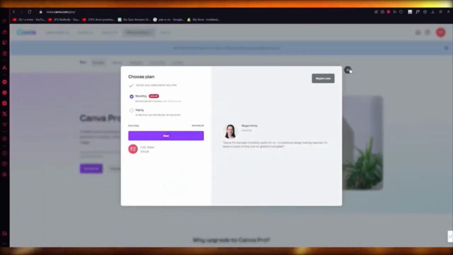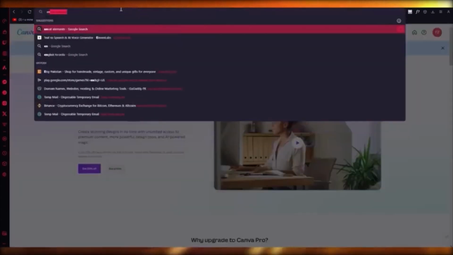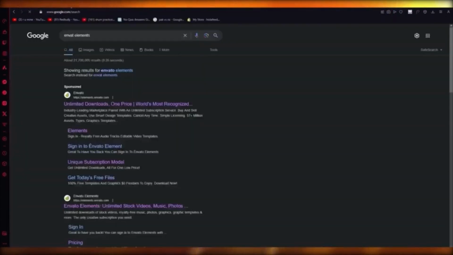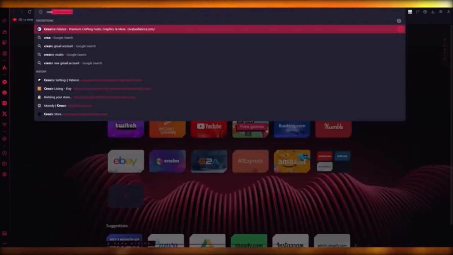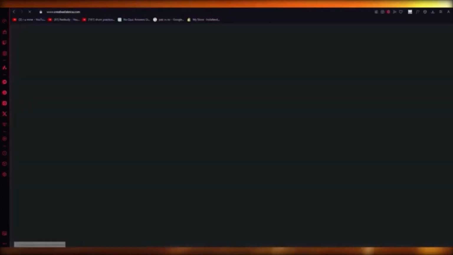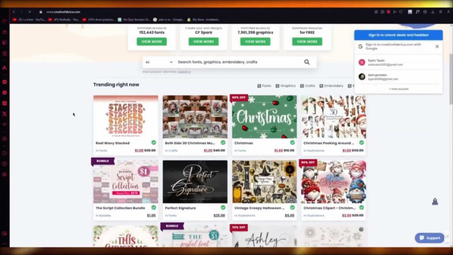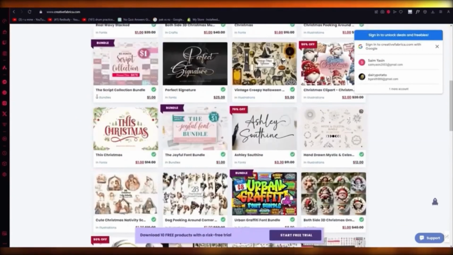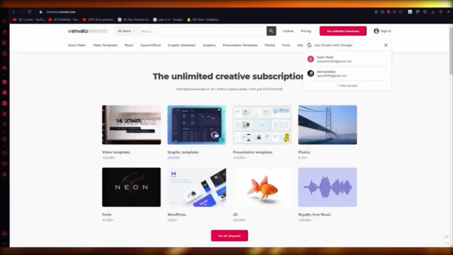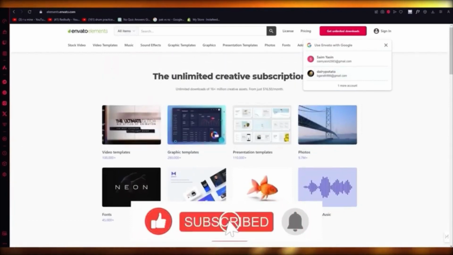But the fun part about using this Pro is you can simply go ahead to Envato Elements, or even Creative Fabrica. So these are two websites that give all the stock images, elements, and stuff that you can find on Canva Pro, but they give it for an even lower and more decent price, sometimes even free. So just use Creative Fabrica and Envato Elements for your buying of premium things, and you should be good to go. So yeah, that's pretty much about it.